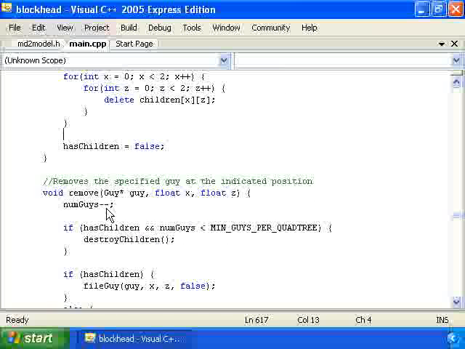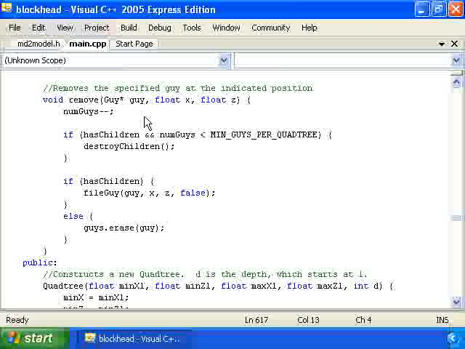Now we have a remove method, which removes a guy at a particular location. What this does is it decreases the numGuys variable. It calls destroy children if appropriate, so if the number of guys has gotten to be too low. Then, if there are any children, we just use file guy in order to figure out which children this guy belongs in and remove them from those children. If this doesn't have any children, then we just erase the guy from the guys set.